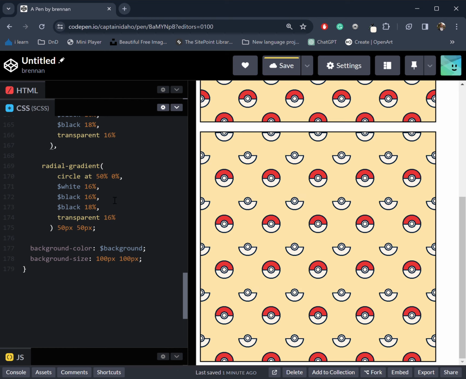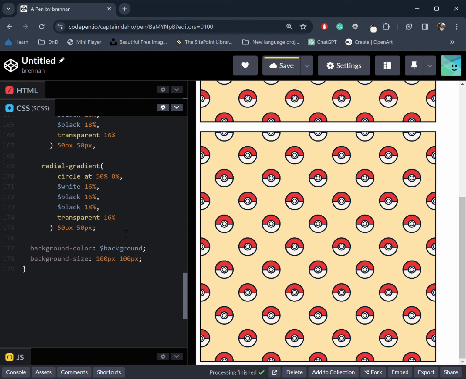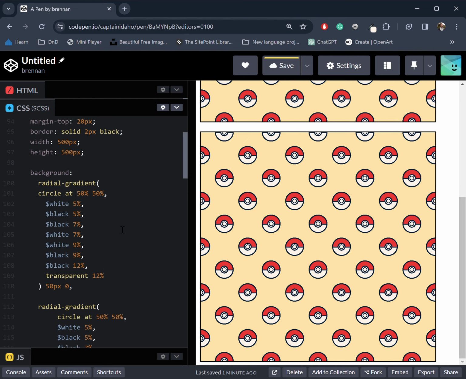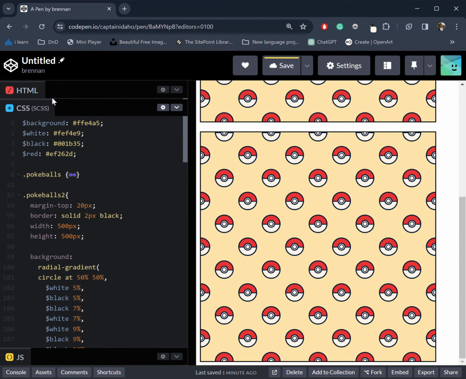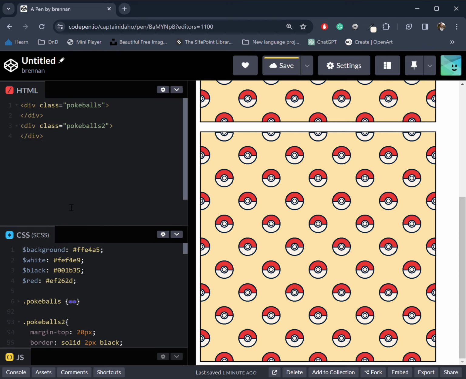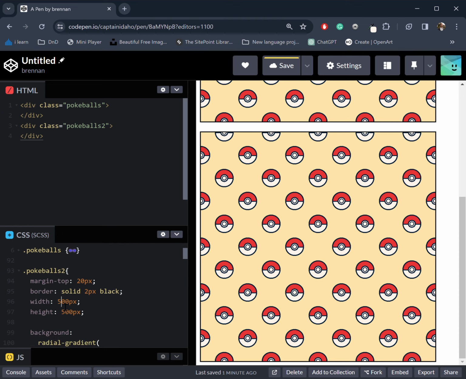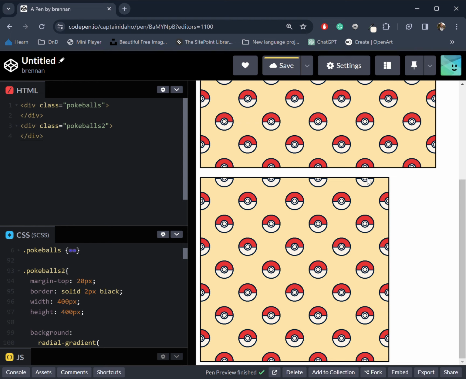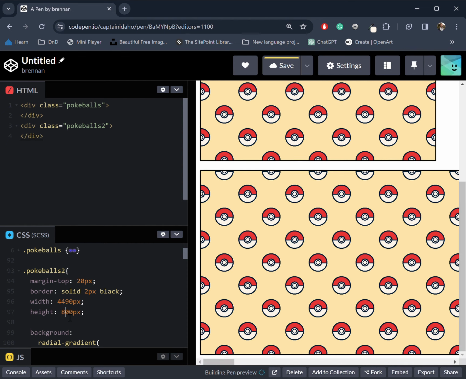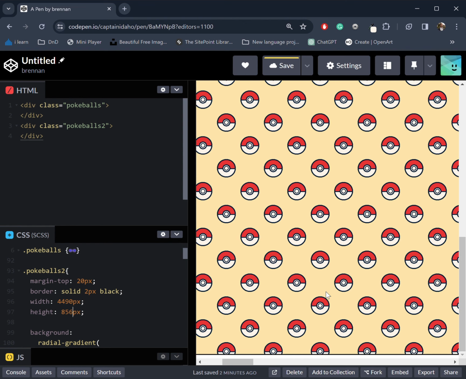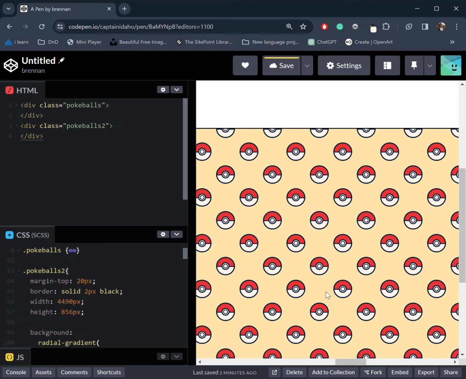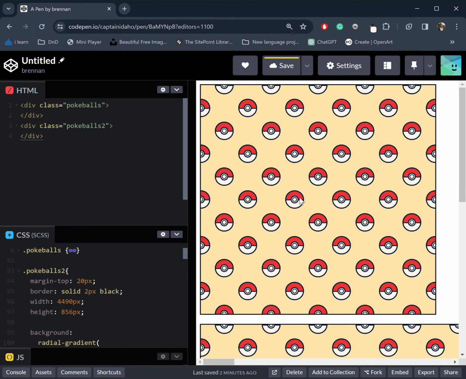Whoops. Let me fix that. So we can make this our box here. Whoops. A different size. So maybe we want this only 400 by 400. Or maybe we want it an odd size like 449 by 856. It's still going to fill in our background perfectly as it needs to. Sweet. Anyway, that's it.